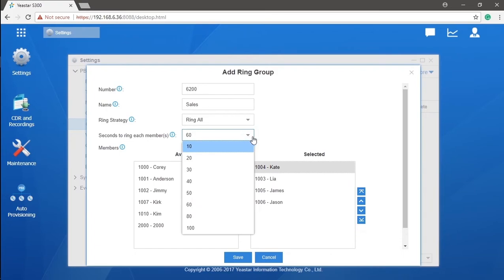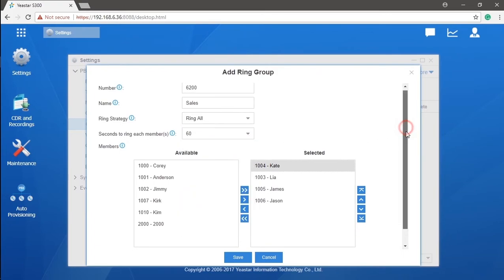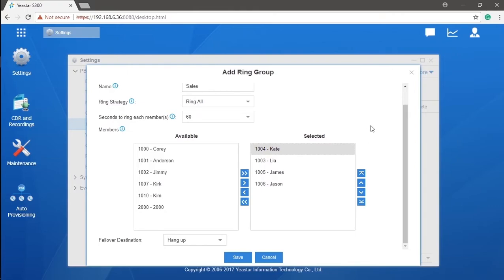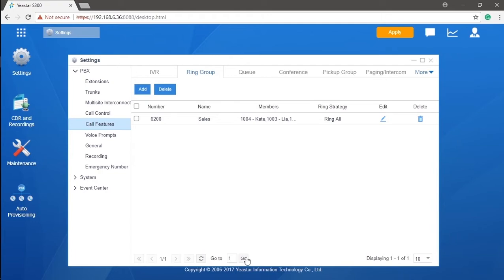We also have seconds to ring each member. It defines the seconds one extension will ring before moving to the next extension in sequential mode. Ring group is a pretty simple method to have a group of your extensions handle incoming calls. It works perfectly fine for normal requirements, but if you constantly have mass incoming calls to manage, you might need a more advanced feature. That will be the queue.